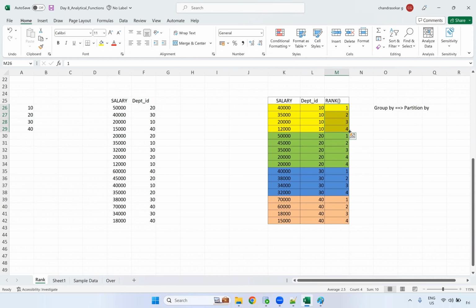Remember, I explained a day before yesterday that if I have the over keyword, instead of group by, we have to use partition by. The highlighted color represents one partition. Partition based on the department ID 10, 20, 30, 40. Within that, I'm giving the rank 1, 2, 3, 4, 1, 2, 3, 4. Within each department, I'm doing the ranking. Yes, this is the way we have to do the ranking.